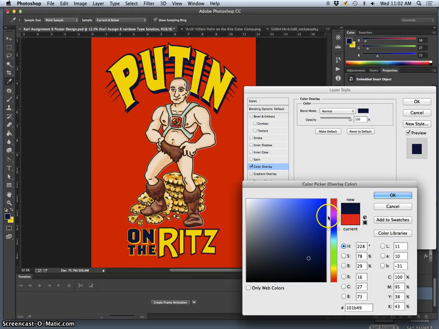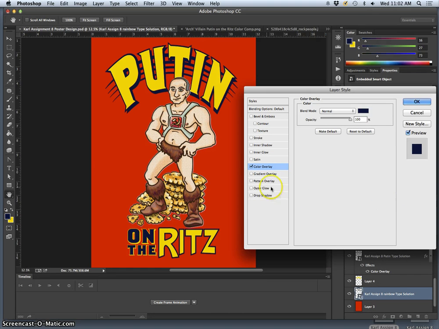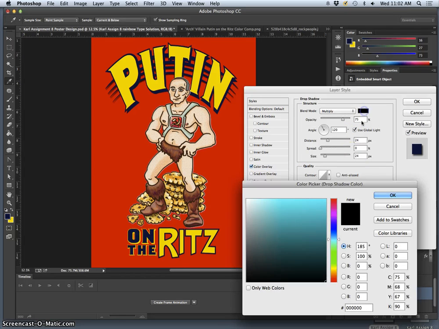That's somewhat effective. And I can play other layer style games, like I can give it a drop shadow. And I can make that drop shadow a color, like the yellow.